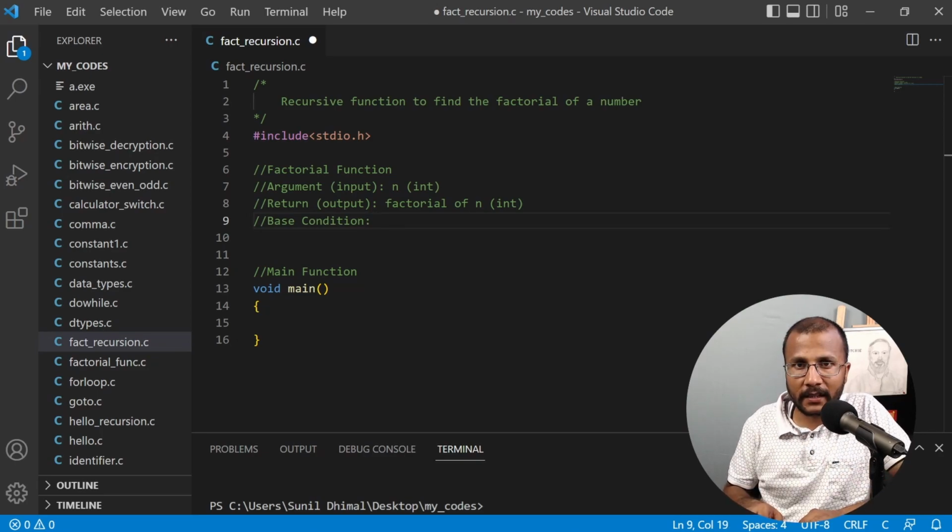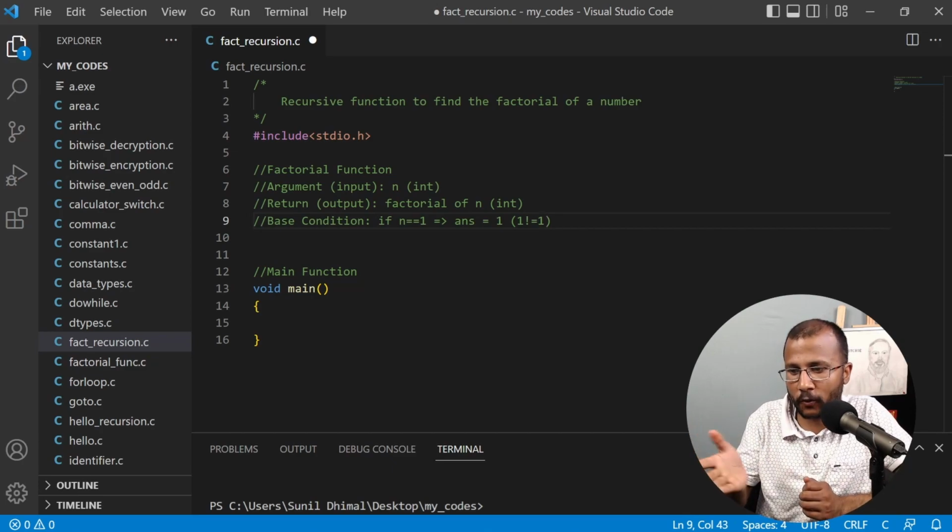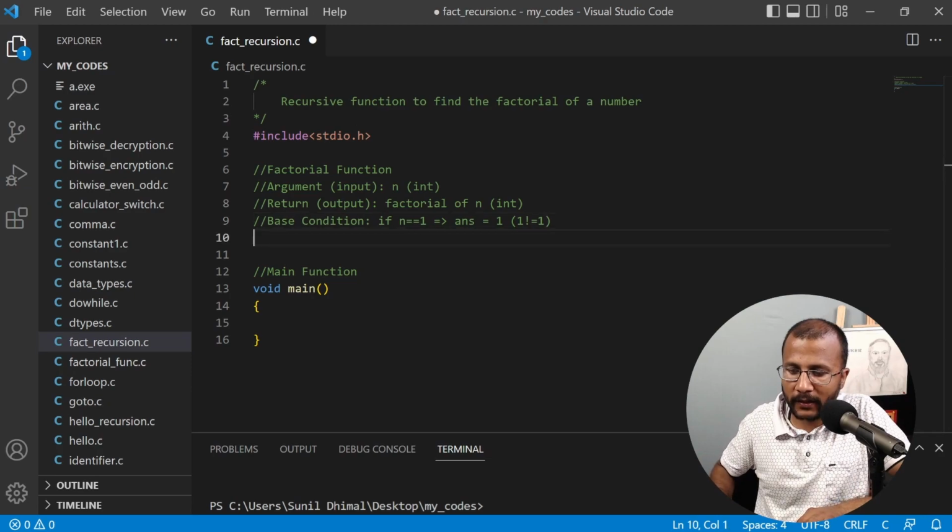The base condition here is if n equals 1, I return the answer as 1, because 1 factorial is 1. You can also make 0 factorial the base condition, because I also know that 0 factorial is also 1. But we'll stick to 1 factorial is 1. We need not go up to 0. So this is the base condition. Now let's write down the function.